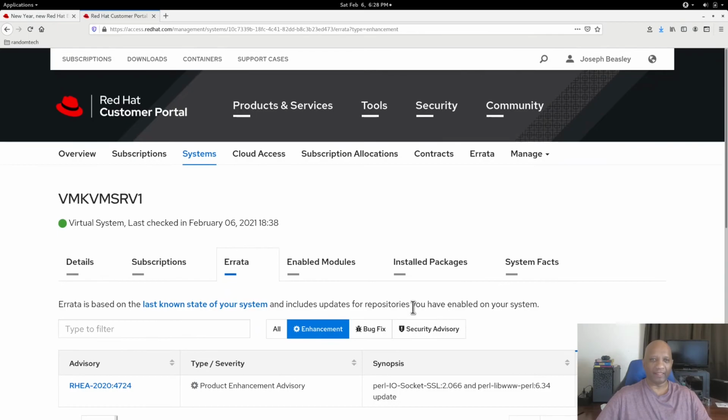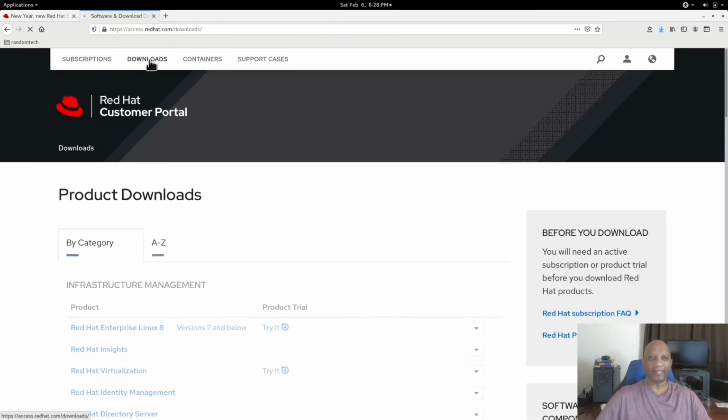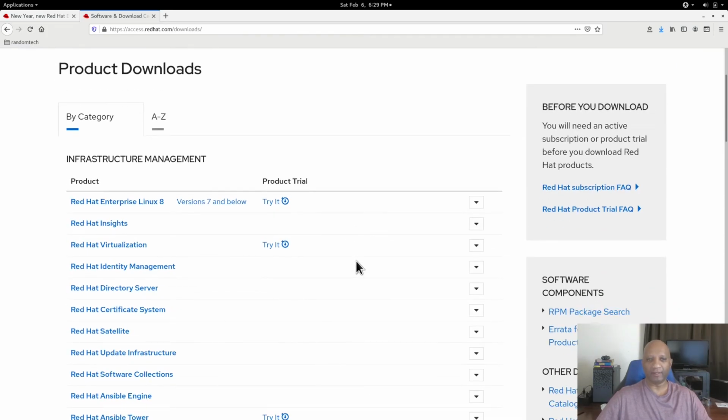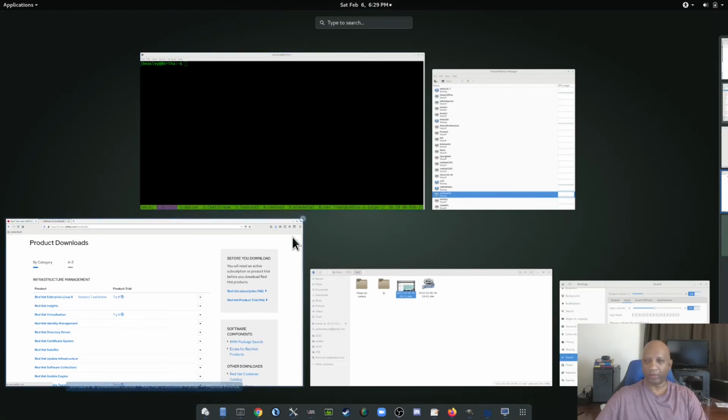So once you've got the subscription and it's active there, you'll go to the download section and download the version that you want. The download is just like any other download. It drops an ISO file onto your system. Once you have that ISO, you're ready to start your installation.